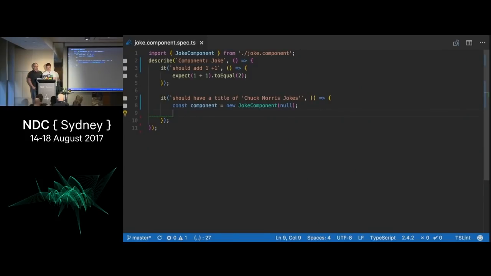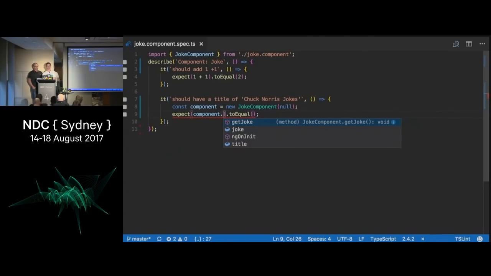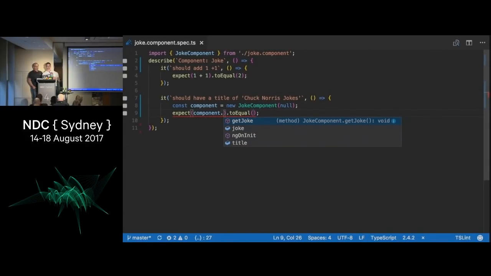In here then I can do another Jasmine expectation. I'm going to say that I expect my component.title, and I really love this every day. I still get off on it because we've got TypeScript in our unit tests, which is great compared to what we used to be doing. So I get all this good IntelliSense. I expect my component.title is going to be equal to the string of Chuck Norris jokes.